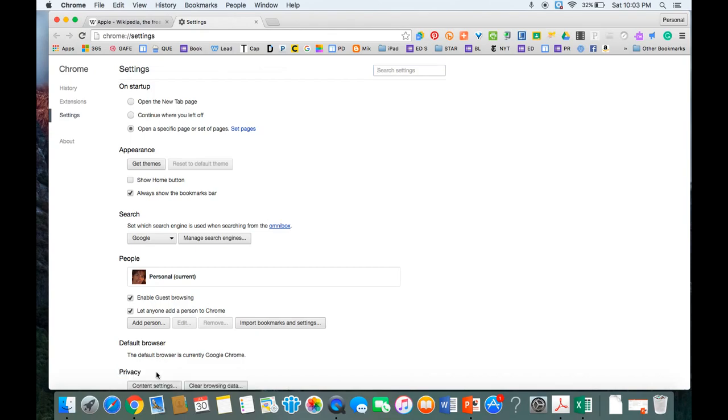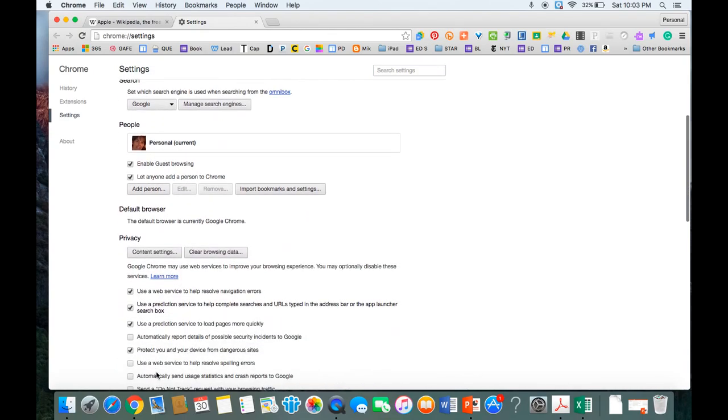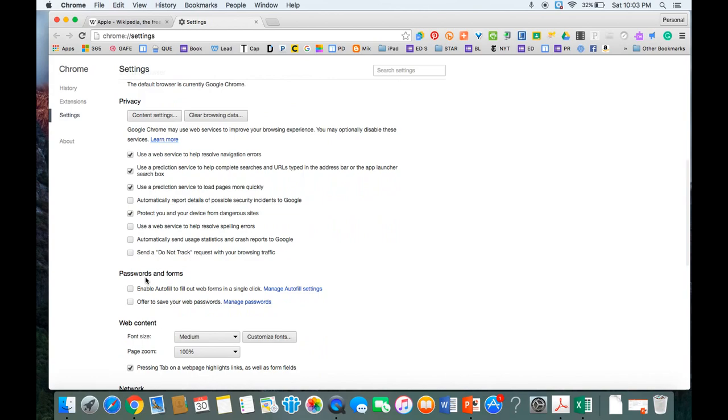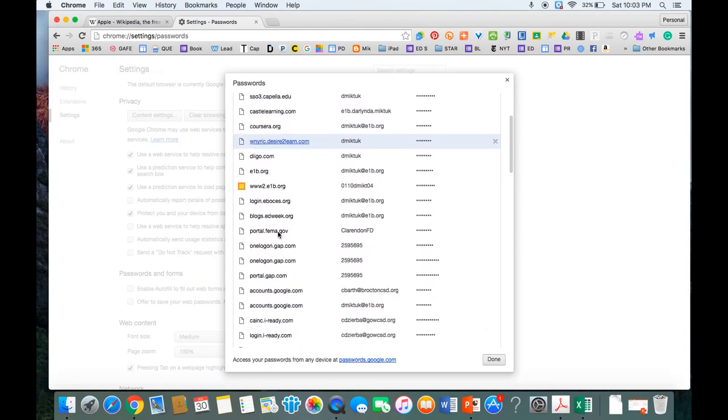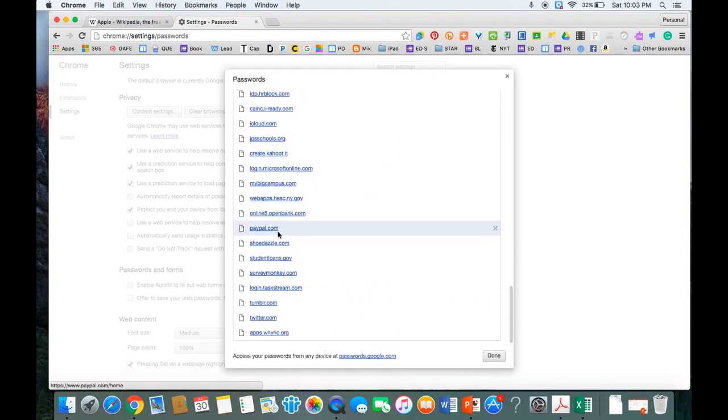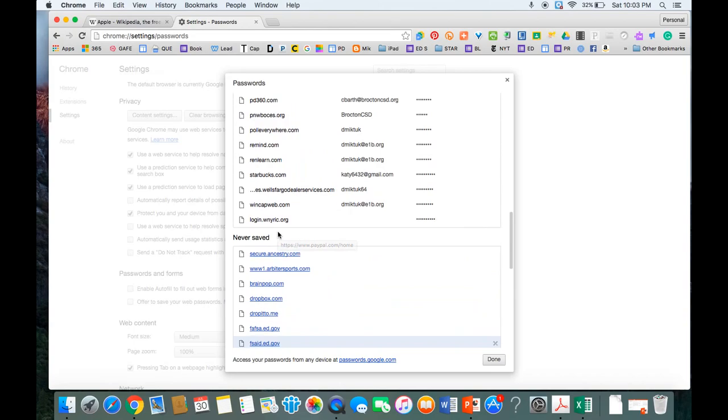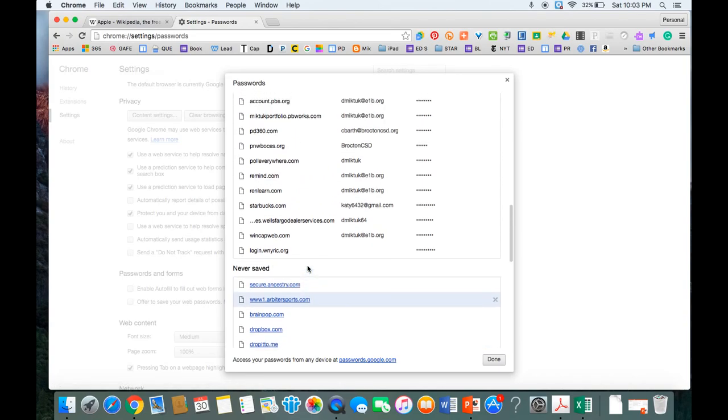I'm going to click on Show Advanced Settings. Scroll down a little bit, scroll down a little bit. Right here it says Passwords and Forms. I'm going to click on Manage Passwords. Now notice here in my passwords, these are saved passwords, which there's quite a few of those. And of course there's also quite a few that were never saved.